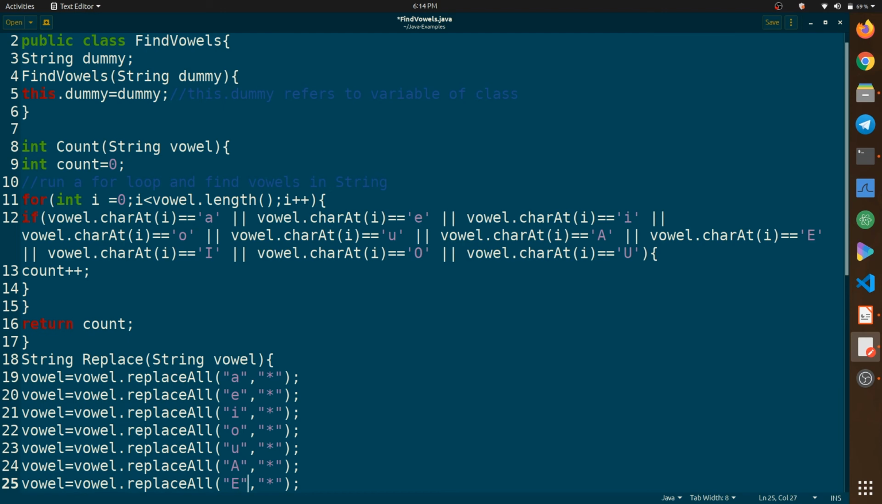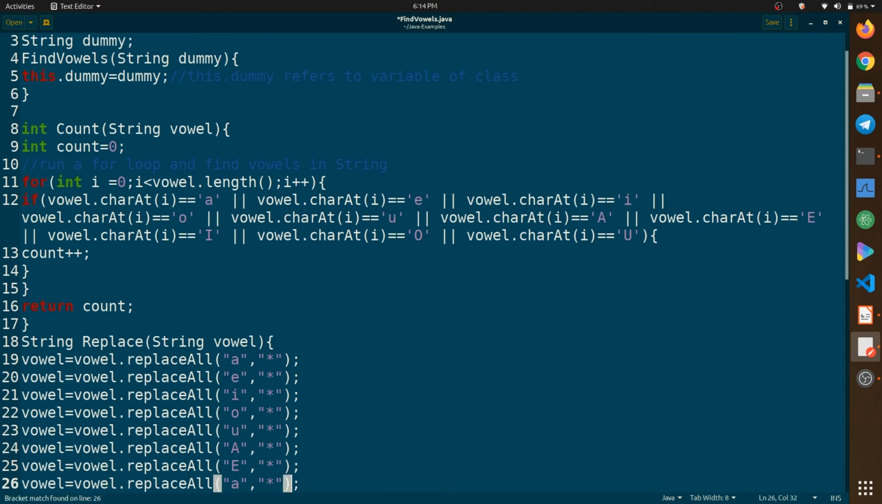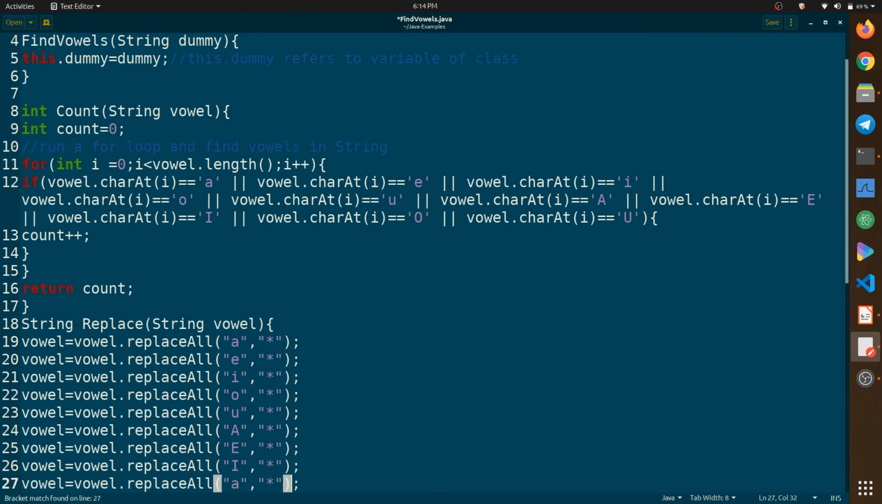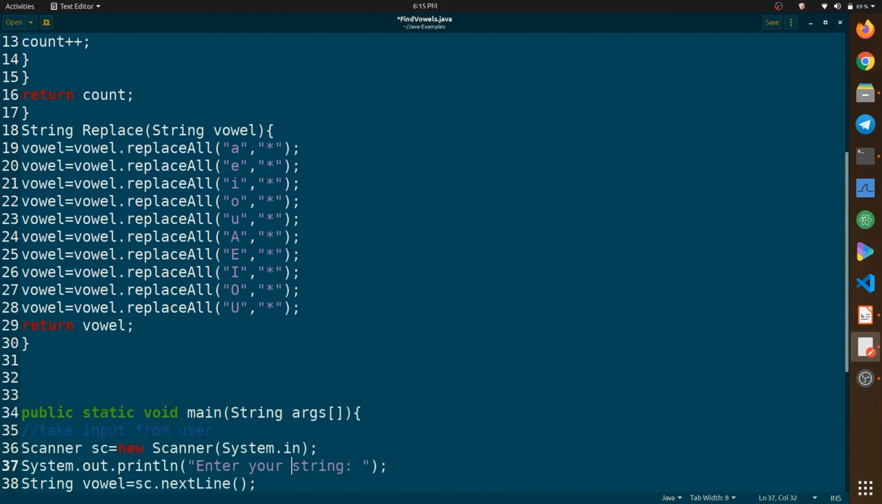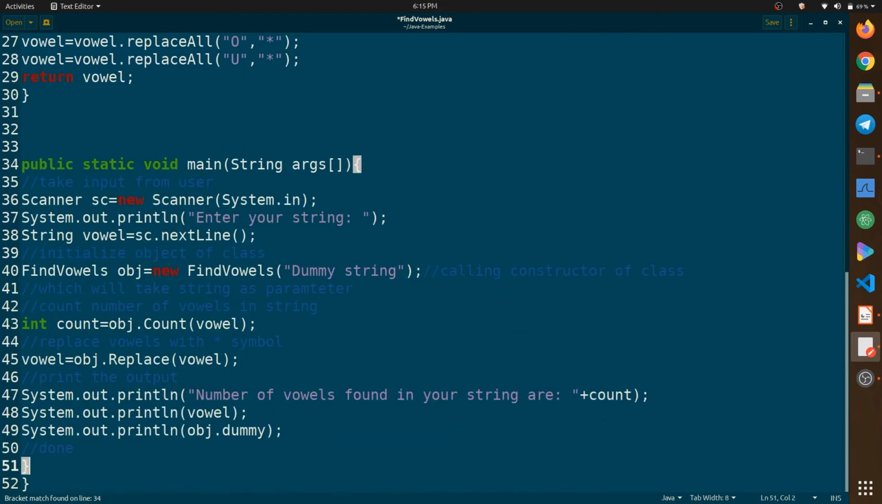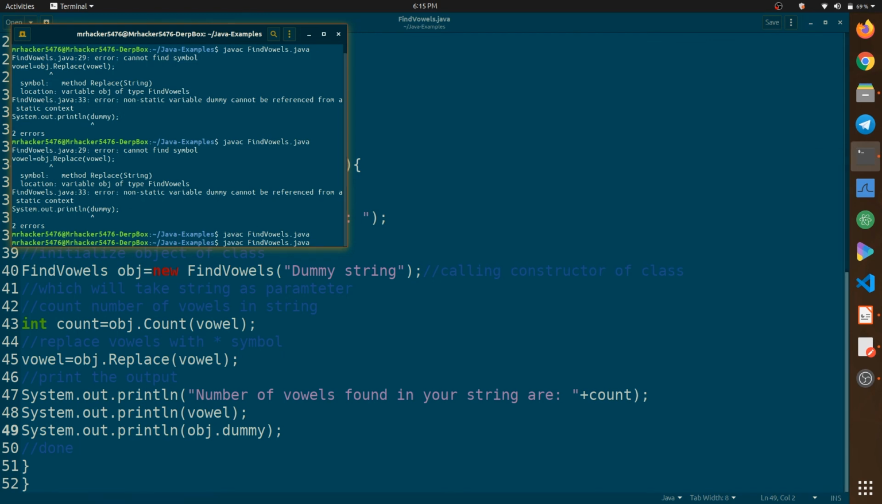So A, E, I, O, and in the end it will be for U. Okay, so looks good to me now, and both our methods are ready. So let's save our code first and just compile our code. Let's see if we have any errors.